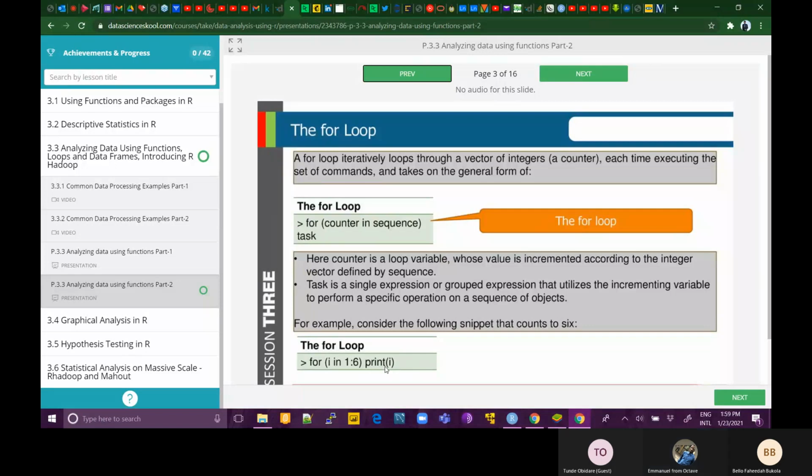Now for while loops, this is the intuitive part of the while loop. This is the intuition. While a particular condition is true, perform a particular task.